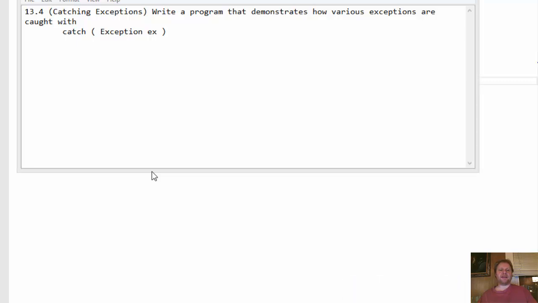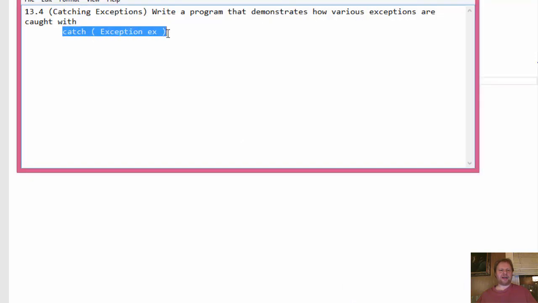This is an exception handling exercise from the book C Sharp How to Program, Chapter 13, Exercise 4. Very quick. Write a program that demonstrates how various exceptions are caught with catch and Exception X. In other words, this is a generic, like a default exception. It catches all the exceptions.